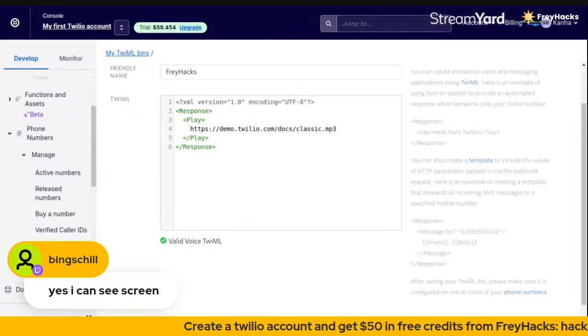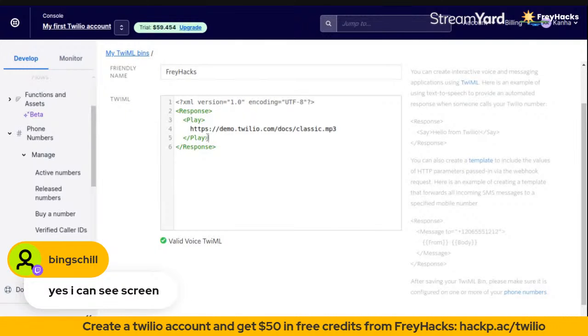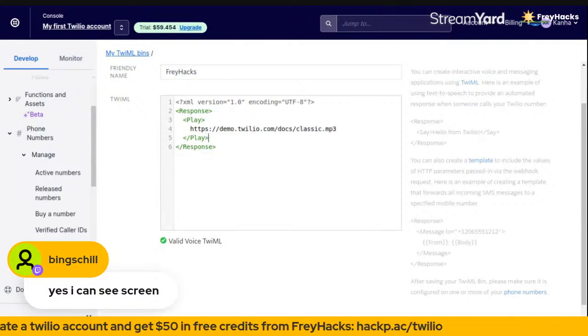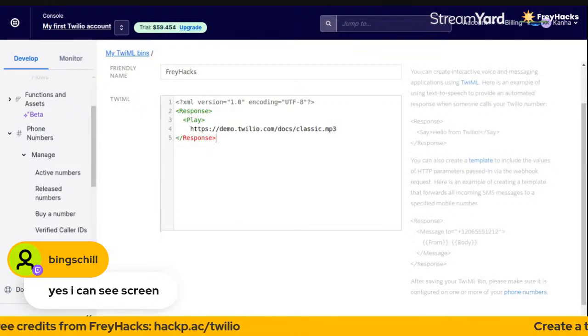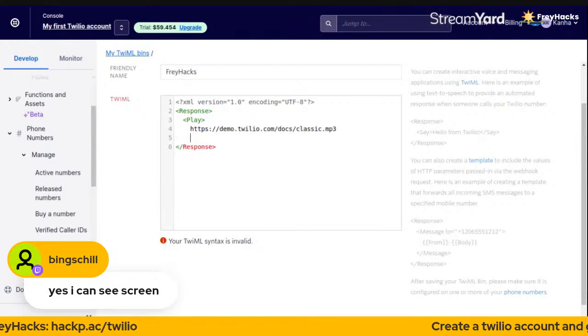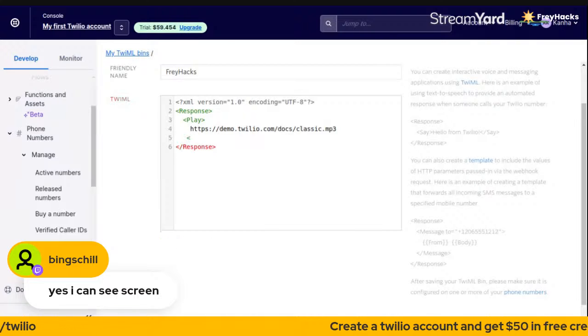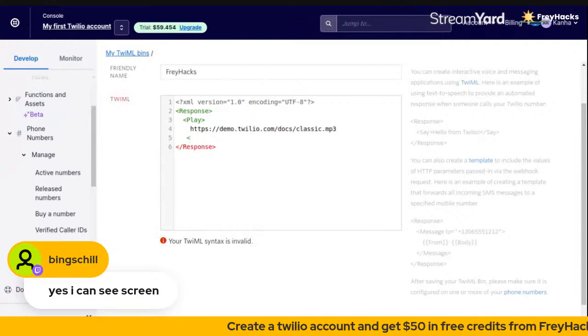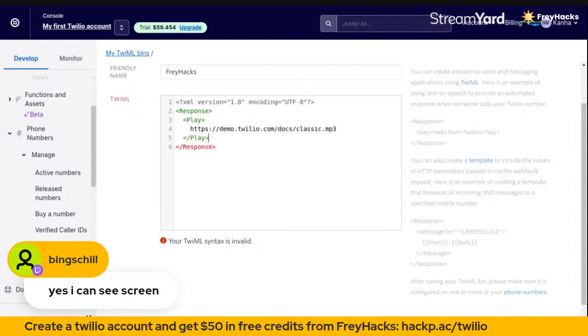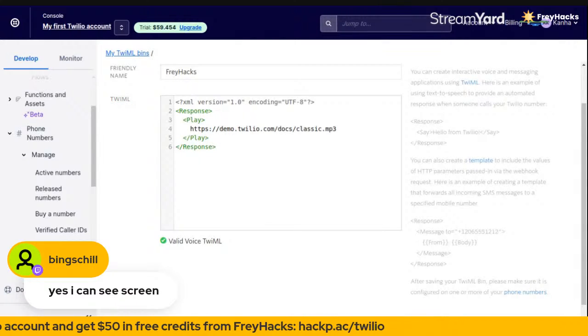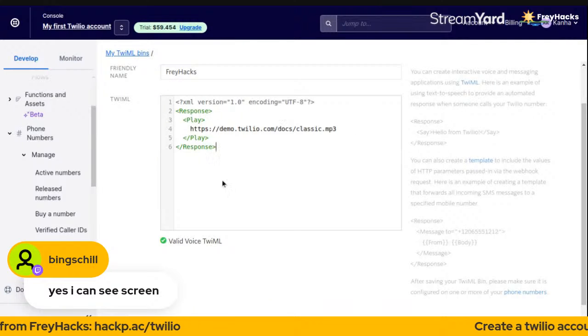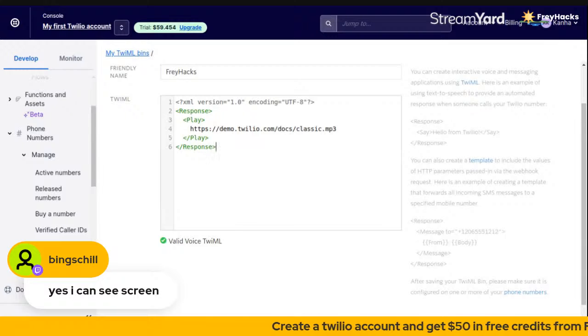It's completely fine. And if your syntax is wrong, for example, if you miss this closing tag, then it would show a red thing, and it would say that your syntax is invalid. There are a lot more ways to learn this in the Twilio docs, so you can check those out in case you're using this for your hack. But right now we are just going to settle for this to demonstrate the capabilities of Twilio.